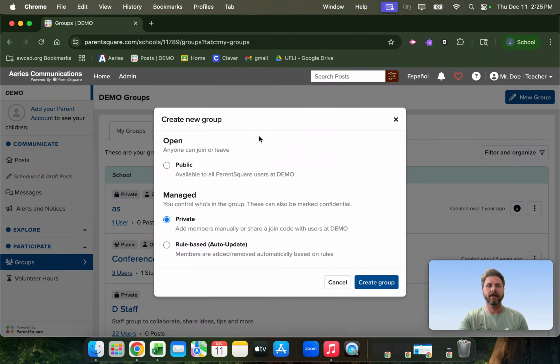And when I click on that, it's going to bring this new pop-up open. And it's really easy for me to create a new group here. I can make one that's public. I can make one that's private, so only I can add the members to it, or we can make it rule-based, but you probably want to stay away from the rule-based one. It's easier to make a nice static one here with private. So I'm going to go ahead and click on Create Group at this point.